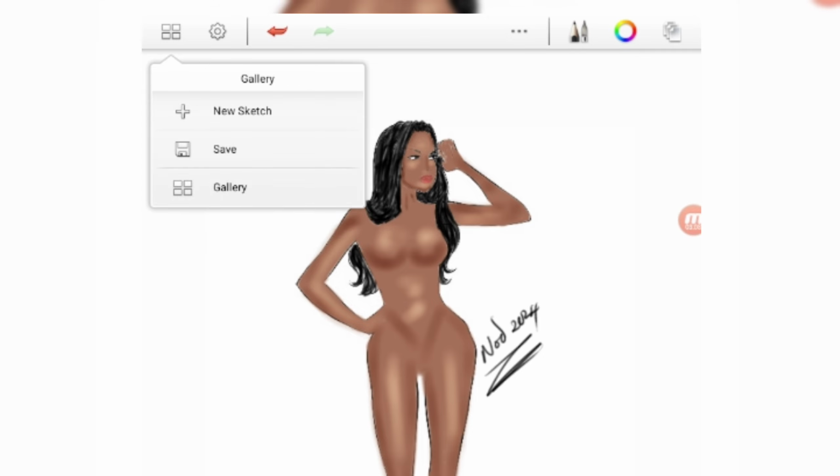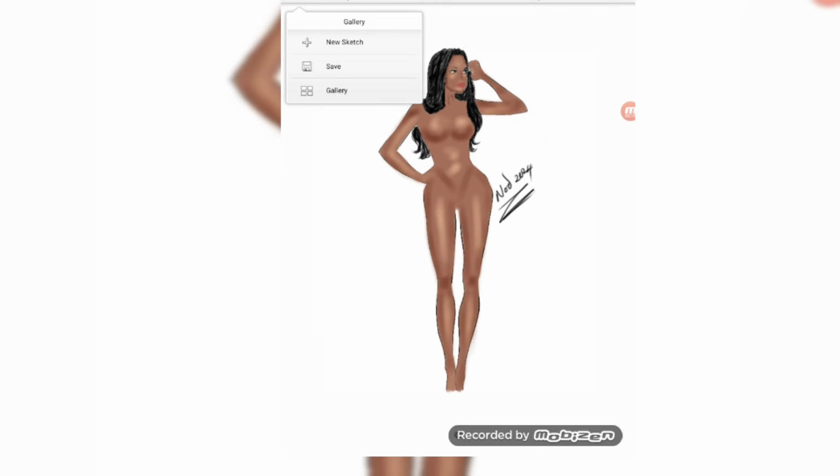And the last one is if you want to create new sketches, or you want to save to gallery, or you want to save your sketch, you click on that function. So that's basically what that interface is about. Now let's get into the meat of the matter. Now you see where the plus sign is.